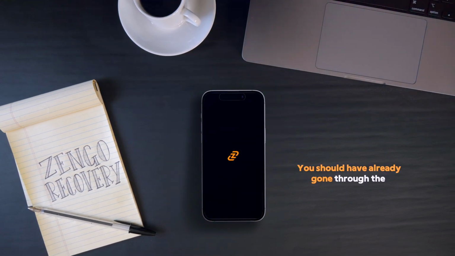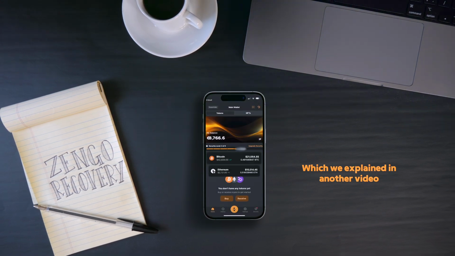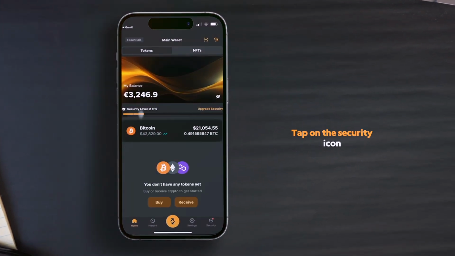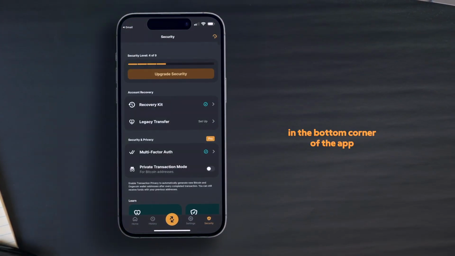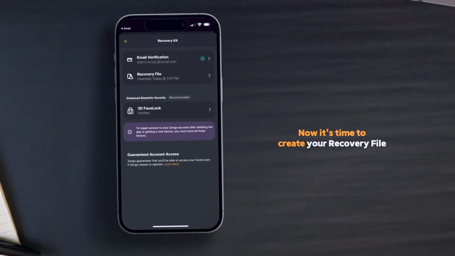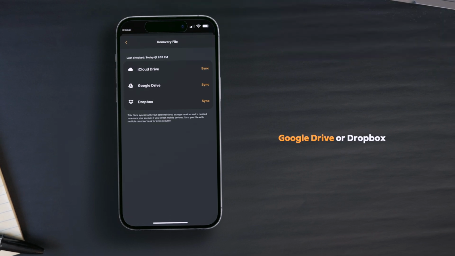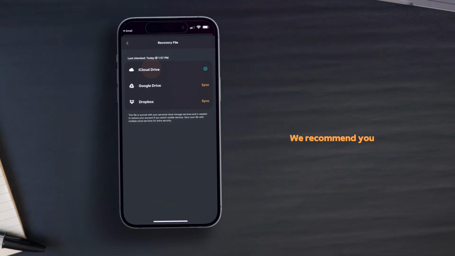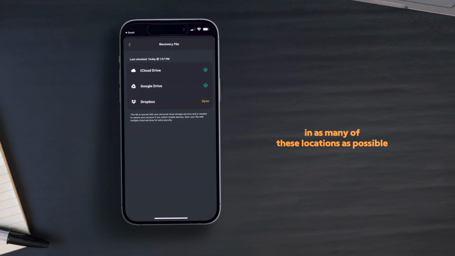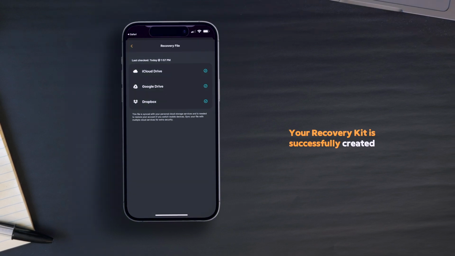You should have already gone through the email verification process, which we explained in another video, how to set up your Zengo crypto wallet. Tap on the security icon in the bottom corner of the app, then tap on Recovery Kit. Here, now it's time to create your recovery file. Choose between iCloud Drive, Google Drive, or Dropbox. We recommend you sync the recovery file in as many of these locations as possible. Follow the process and done! Your recovery kit is successfully created.